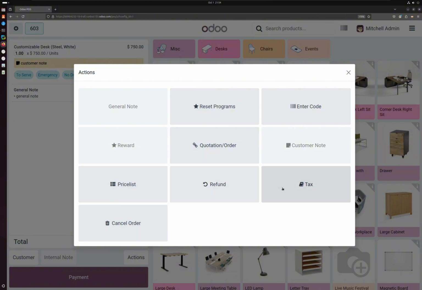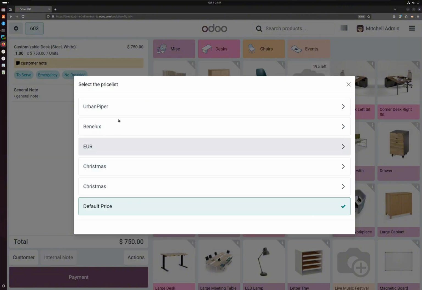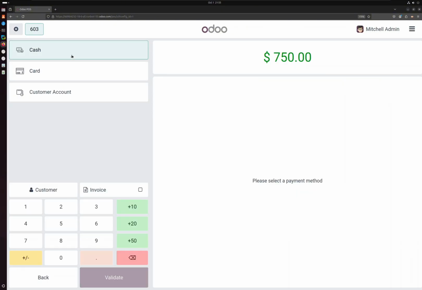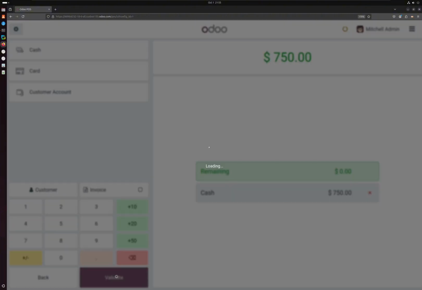You can obviously choose to apply a tax. Then you can select a price list out of different price lists, and then you can just click on the payment, for example cash, and validate.